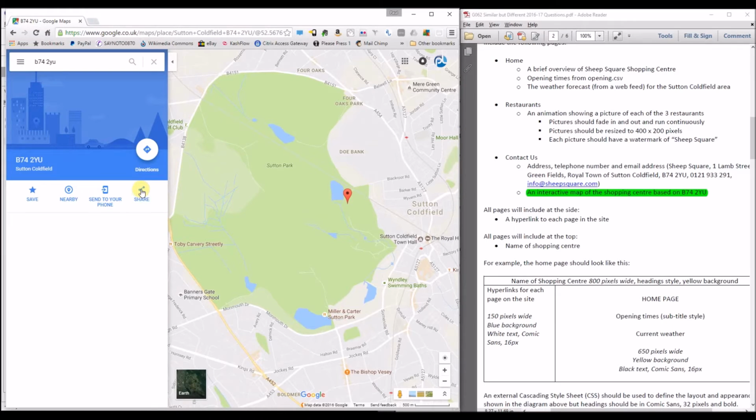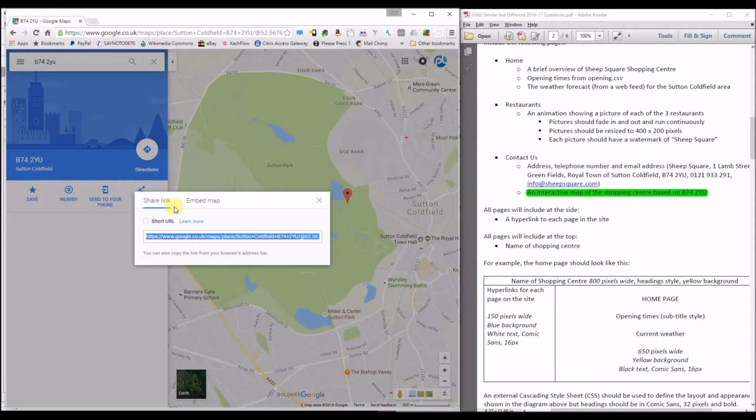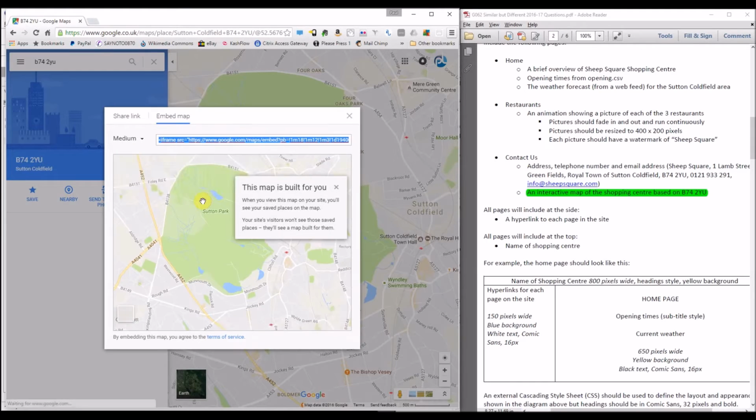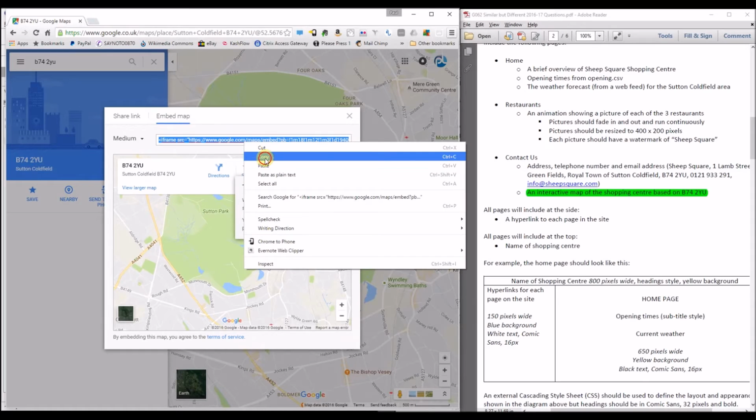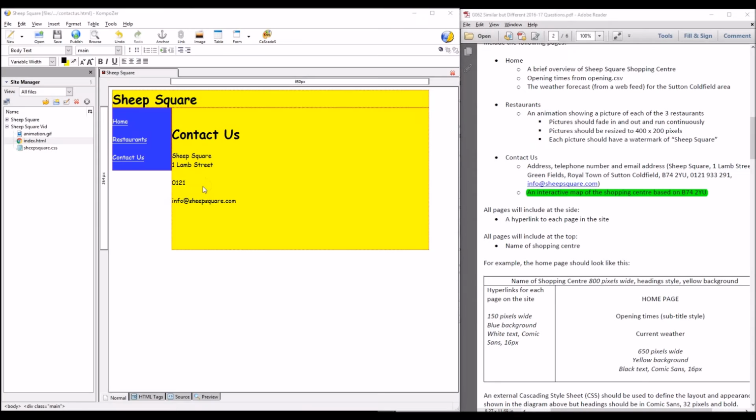What we do is we click on Share, and then you'll see that this is a link that you could send to share, but we're going to embed the map on the page so that it always appears live. And you can see here it's giving you some code, which starts iframe src equals and so on. So I'm going to copy that code, and now we can put that in here.